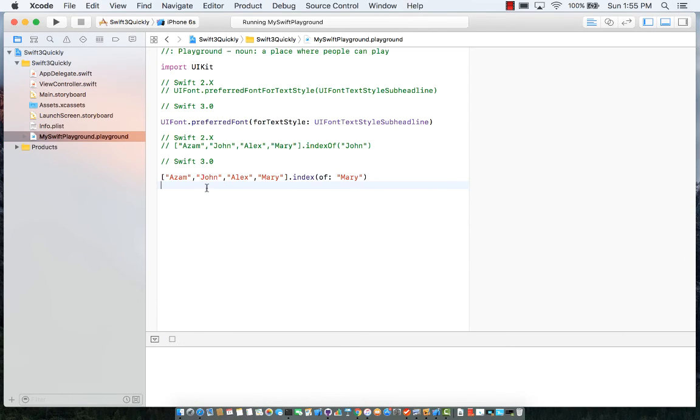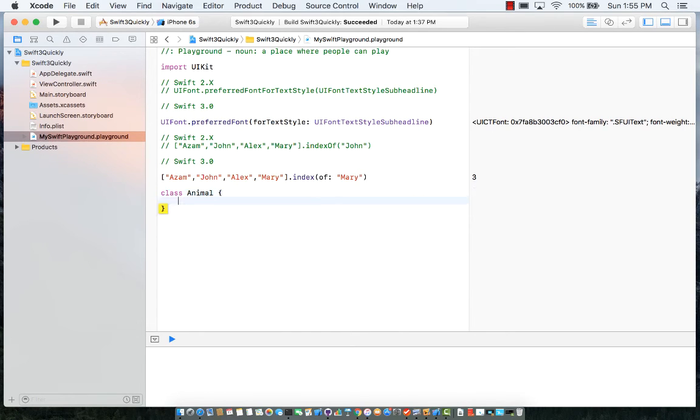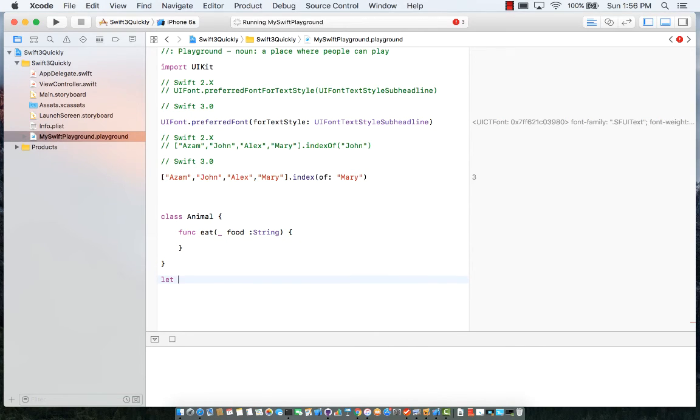Now, if you're wondering what happens if you want to declare your own class, what should I do? Well, let's look at a very simple class, Animal. This is your custom class, and it will have a function called eat. All right? Now, if you do want to pass in something, let's say food, as a string, you can do that, and then you can create an animal instance like this and call the eat method, and you can see now you can simply pass in what you want to pass without labeling it.